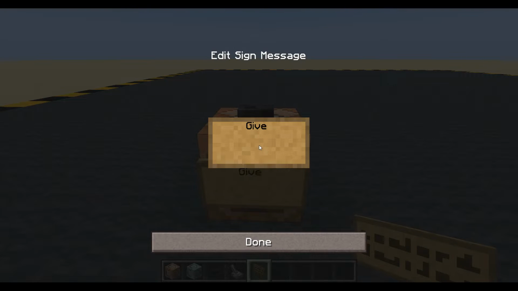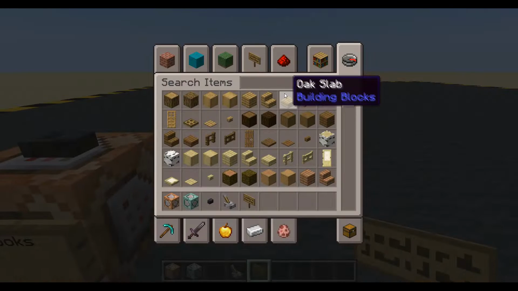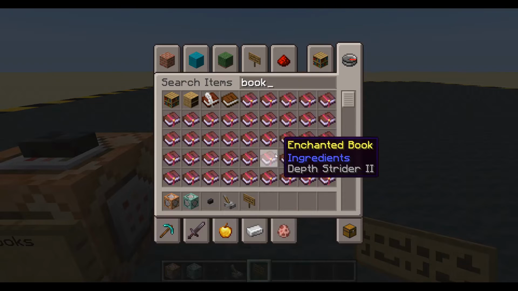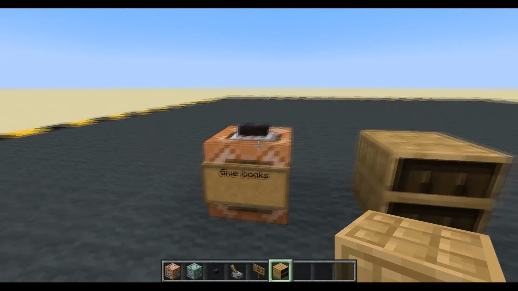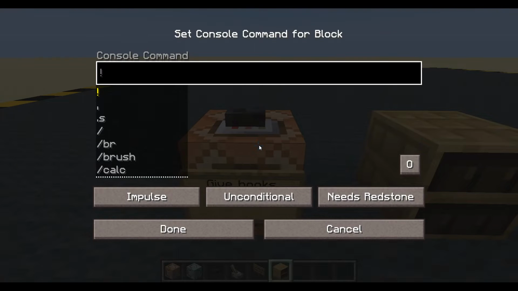So I'm going to get myself a load of books. And we're going to be checking if they are in a chiseled bookshelf. So it'd be handy if I actually had one. Let's put it down here. There we go. And let's just start with a book.